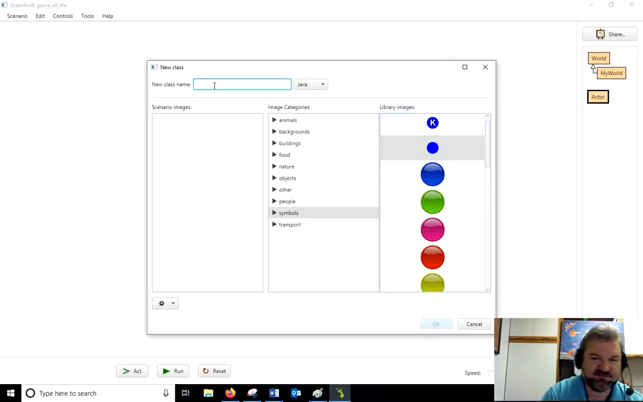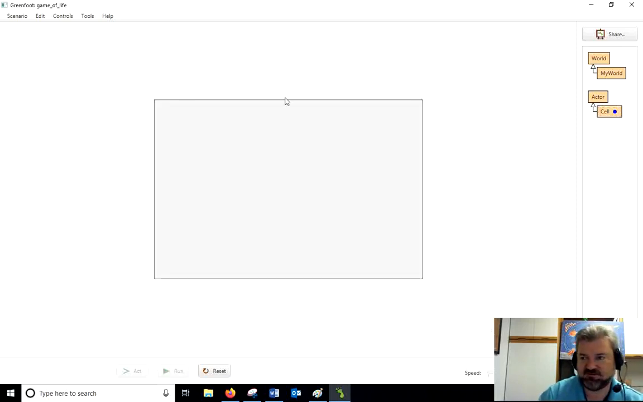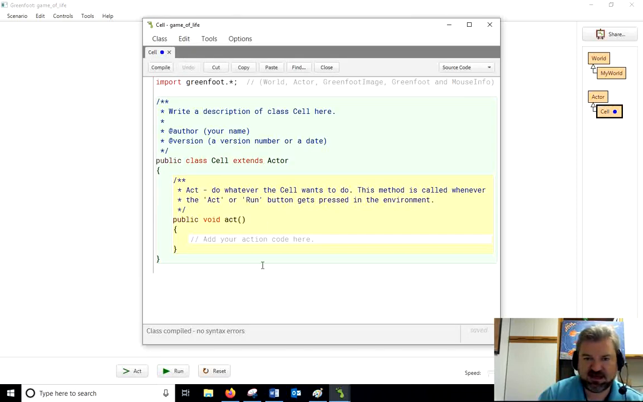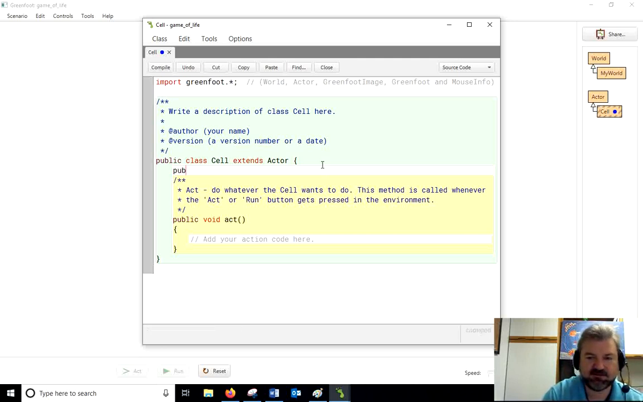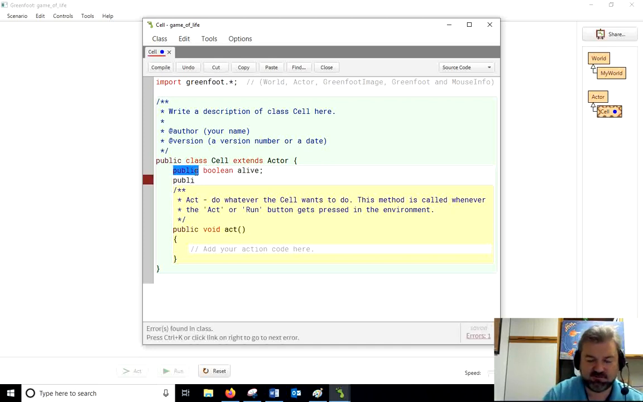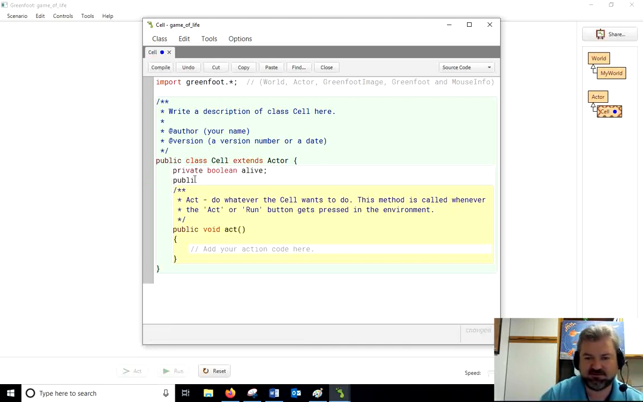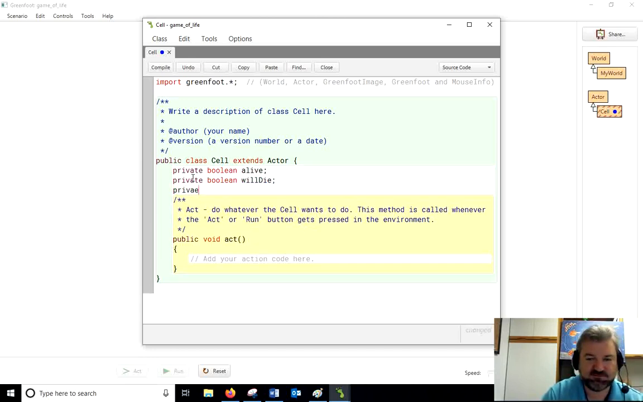So I'm going to call this Cell because that's what they're called, cells. And we'll go to our cell class, and that's good. I want to extend Actor. And I'm going to make some instance variables. So public boolean alive, and, oh, not public, I'm sorry. We don't make our fields public. Private. I was looking at the method list. Private boolean willDie. Private boolean willLive.